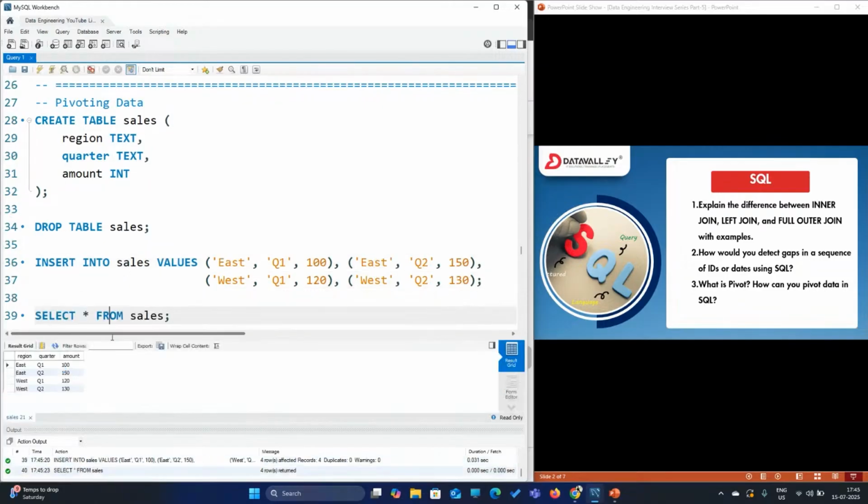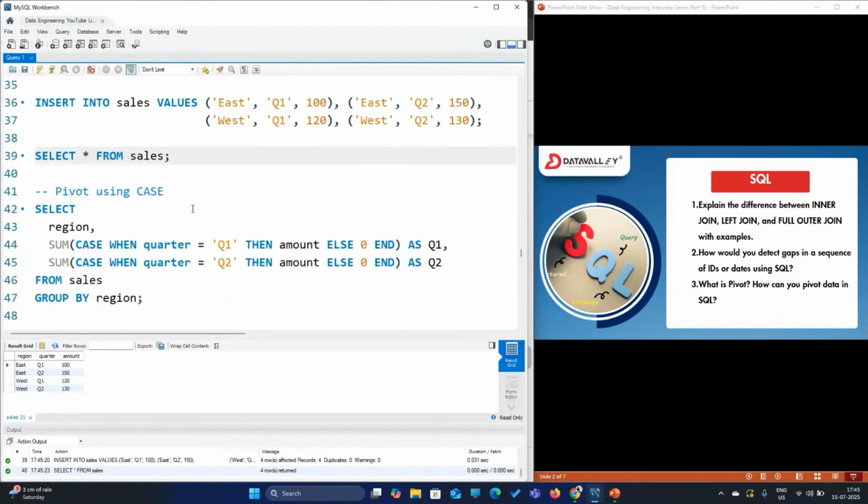So I'm showing you how my table looks. For each region, east, east, west, and west, and for each of their quarters, quarter one, quarter two, quarter one, and quarter two, I've generated values correspondingly as 100, 150, 120, and 130. I'm going to run an aggregate function here, which is sum. So what's happening here is it's grouping by region. So it's going to group by east and west. And then for quarter one, you're summing it up, and for quarter two, you are summing it up.